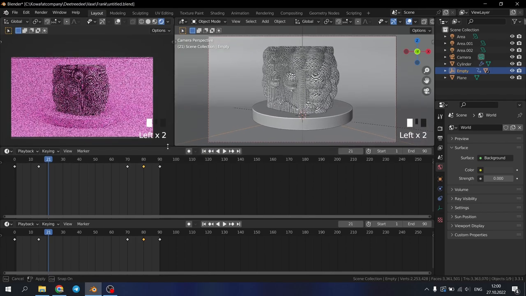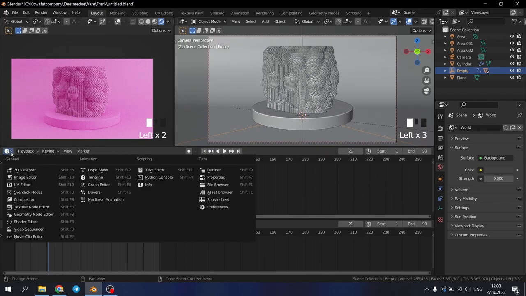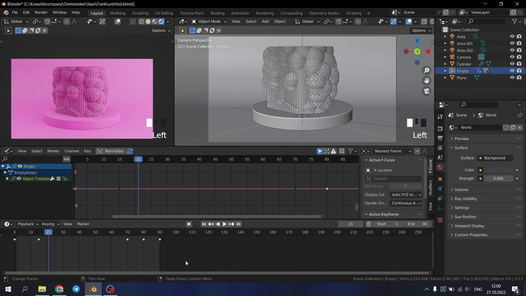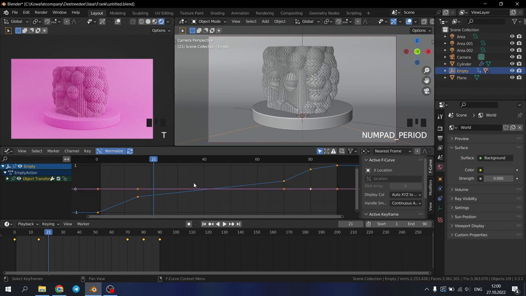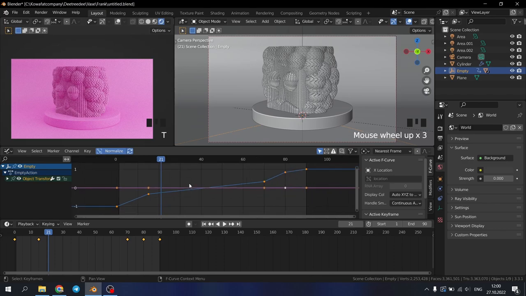And let's take a look at the graph editor here. So let's again move your mouse on the timeline, press A, T, linear. And in the graph editor, A, normalize, and numpad period, K on the numpad to see everything. Let's hide everything except rotation.